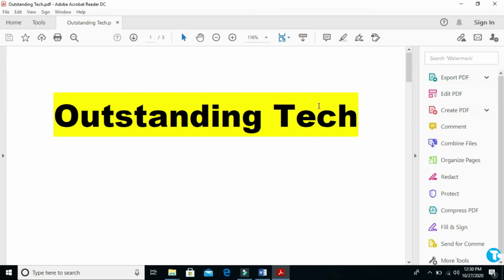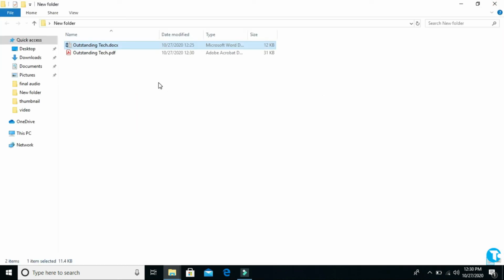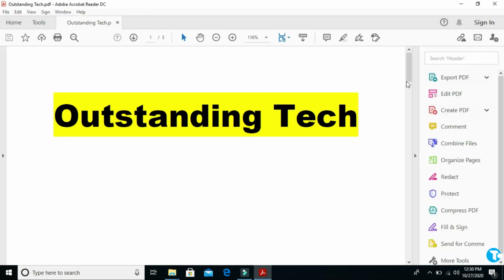Here you can see my MS Word file has been changed into PDF format. Now close both of them. Here you can see my PDF file has been created. Let me open it. It's all here.